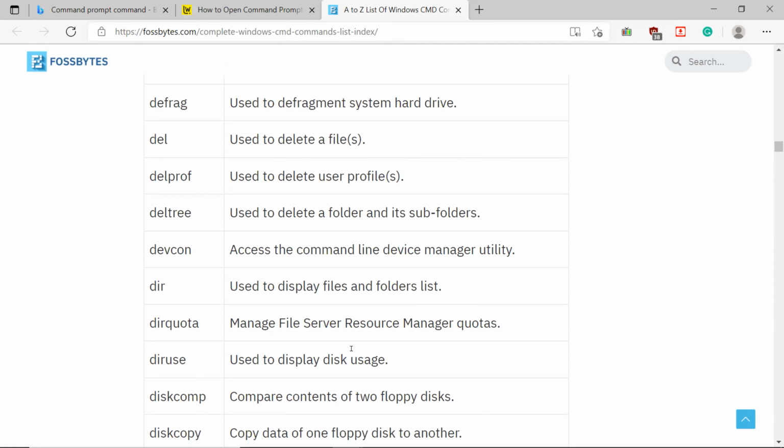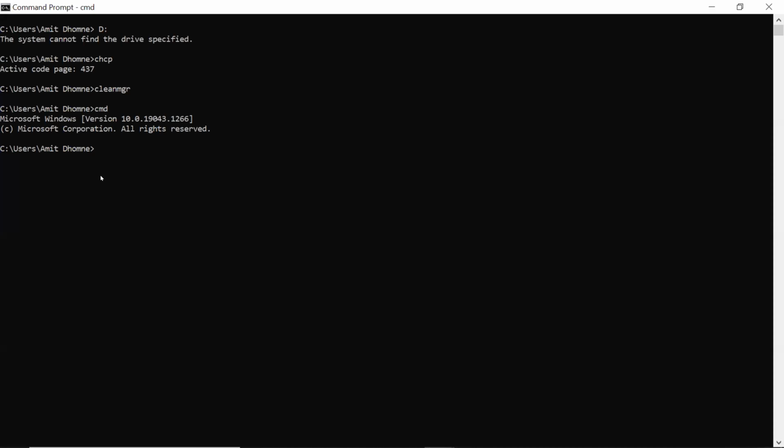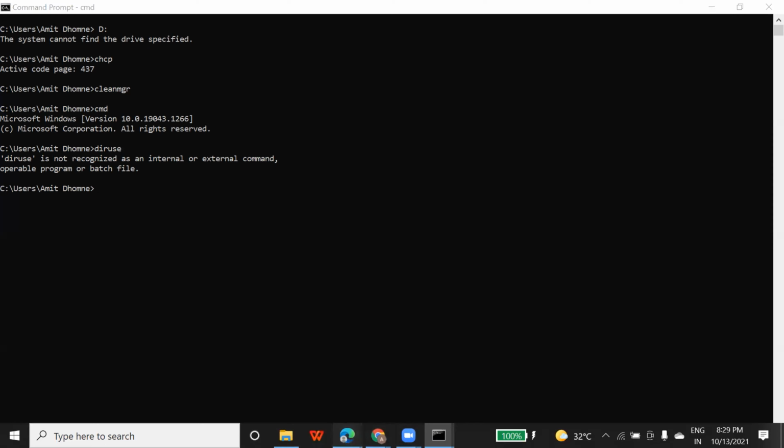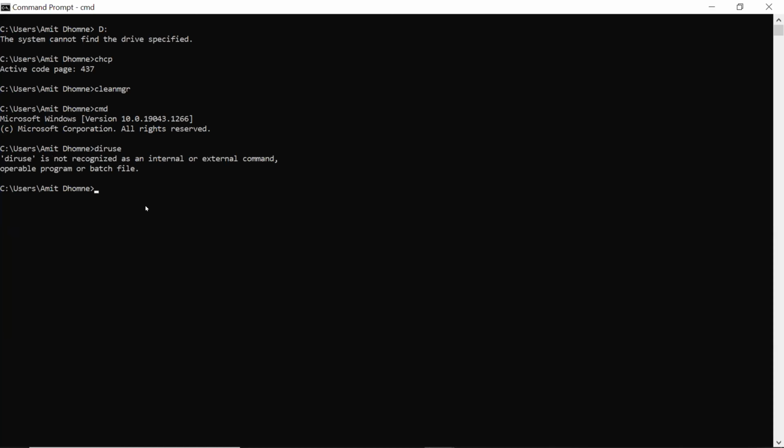Suppose you want to see the disk usage, how much of the hard disk space has been used by your system. You can use the command dir. So if you type this, let me show you, dir, press enter. Sorry, I think I might have written something wrong.